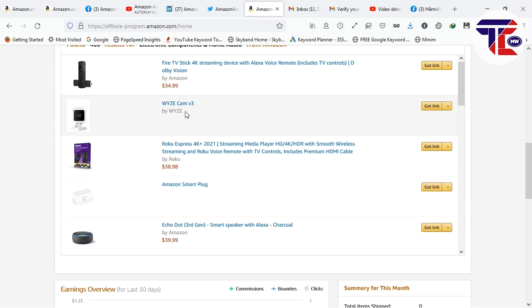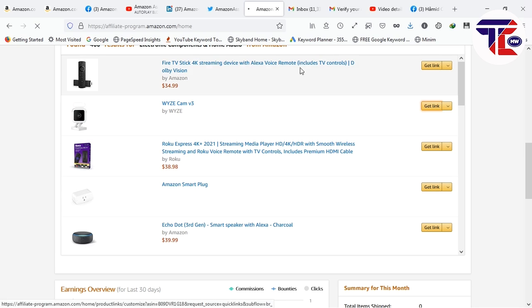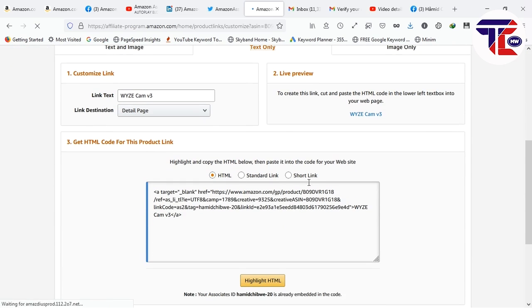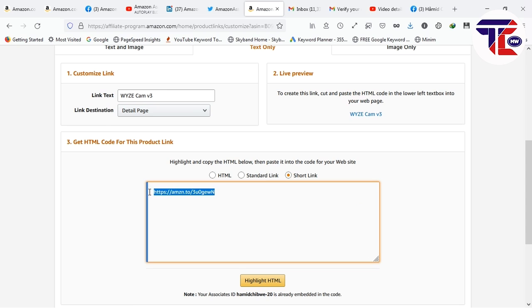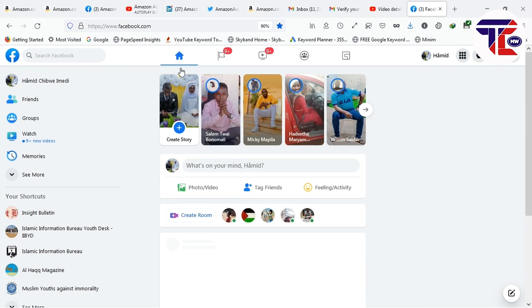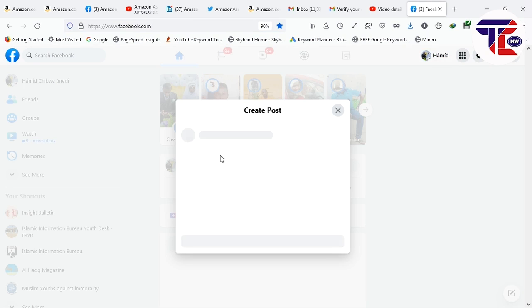For example, I want to take this cam. I will just click this get link over here, and it will do the same method that I showed you last time. If you go here on short link, you can share it anyhow that you want. For example, if you want to share it through Facebook, you can type your message here and then paste that link over here, and if people click that link, then you get the sales.